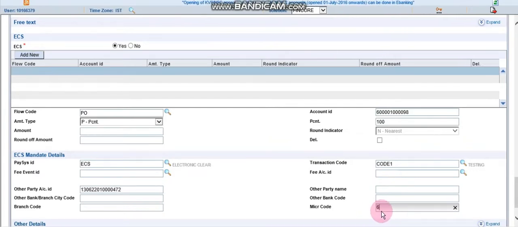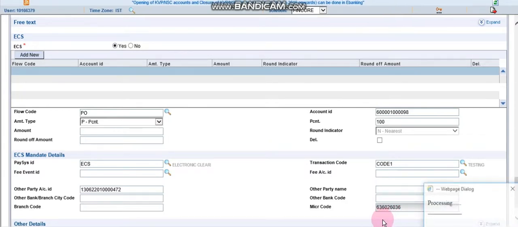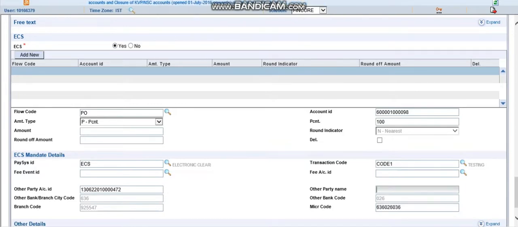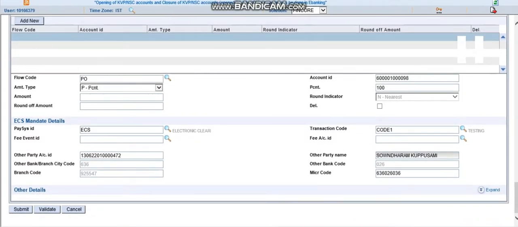Now enter the MICR code. You can get this from the check leaf. Enter the name of the customer in other party name. Enter the name of the customer here. Now we are not going to submit because we are going to add one more field. Okay, this is principal outflow.